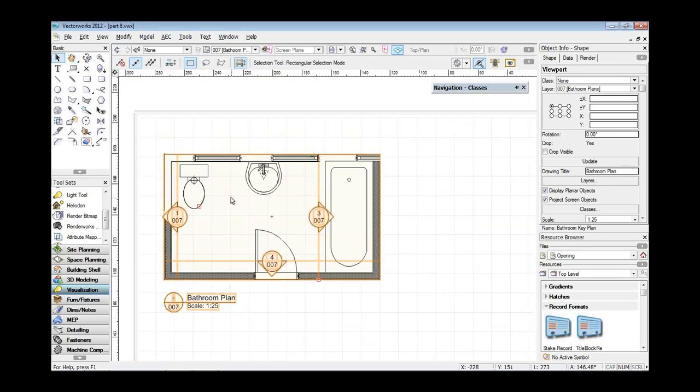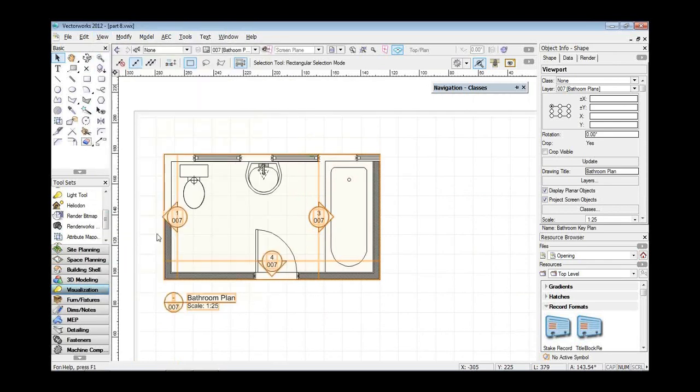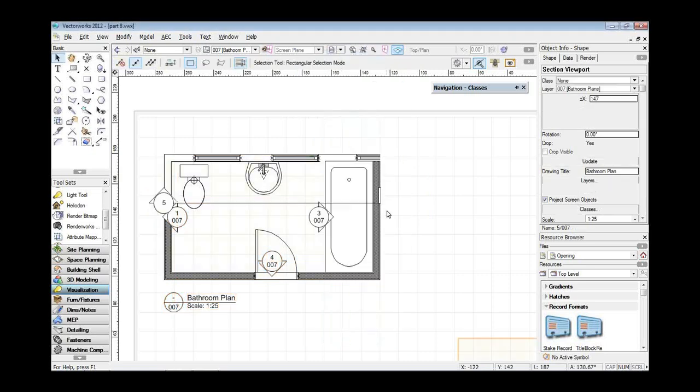So how can we create a room elevation? I've got a viewport selected, plain viewport, and I'm going to go to View and create section viewport. I want my section viewport to go across there, and I want to look at my windows. So it's going on my bathroom plans, and it's wall elevation 2. Okay, name's already used. Let's try that. Let's look at the whole view.